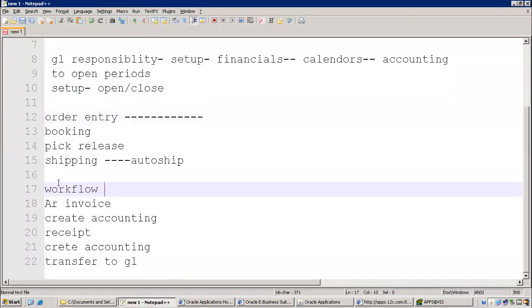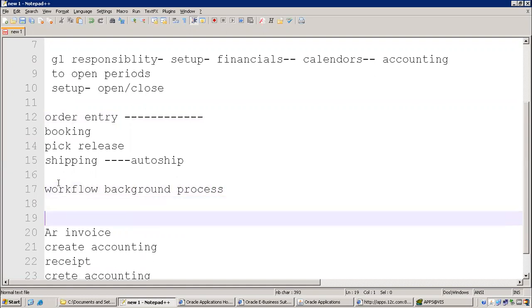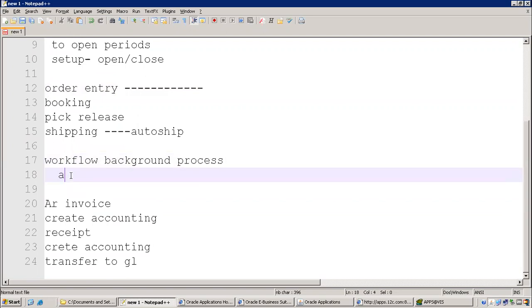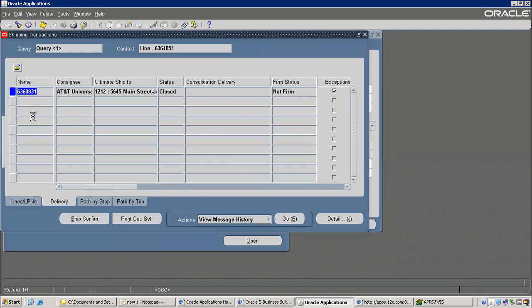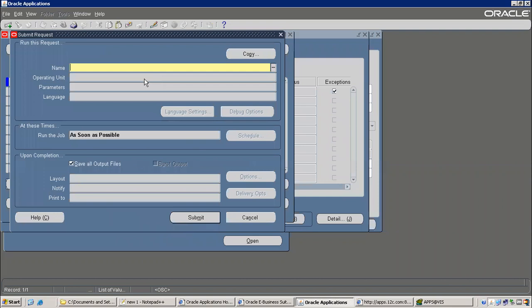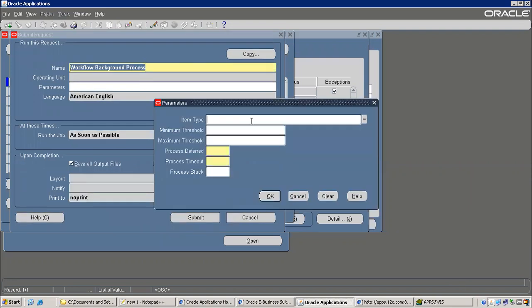After shipping, you have to run the workflow background process. This is the program. This program will launch the auto invoice master program and the auto invoice import program. Okay, let's submit this. It will trigger these two automatically. And finally, the auto invoice import program creates the AR invoice automatically. Okay, the AR invoice will be generated automatically. Let's see that. Go to view. Program name: correct, Workflow Background Process. These are all the parameters. I already told you this.